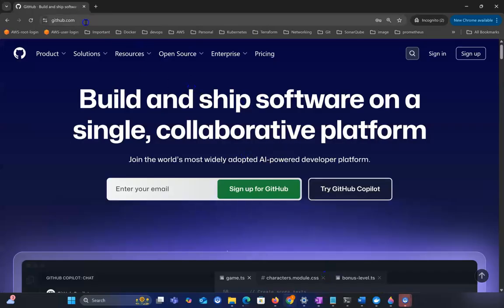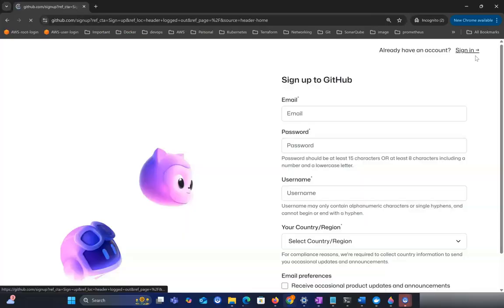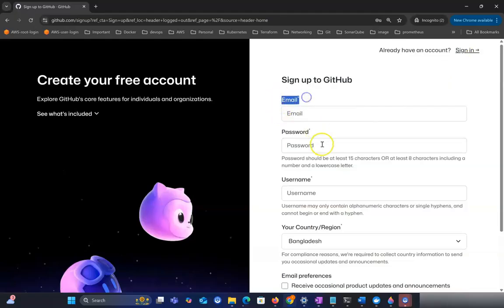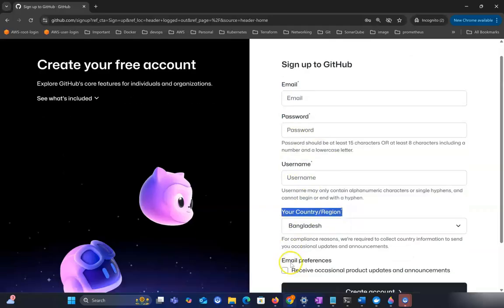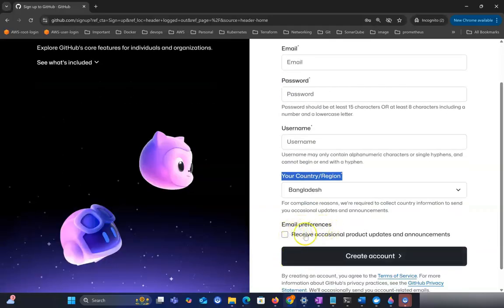So we need to go to github.com. So here is one option. If you already have an account, then you can sign in. If you don't have one, then go to sign up. Then you need to put your email address, then password, then your username and your country region. Then if you want to get emails, check that one, then create account.